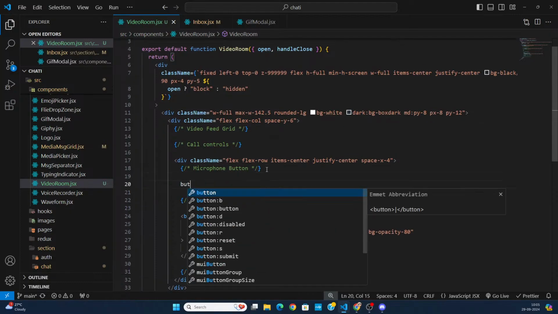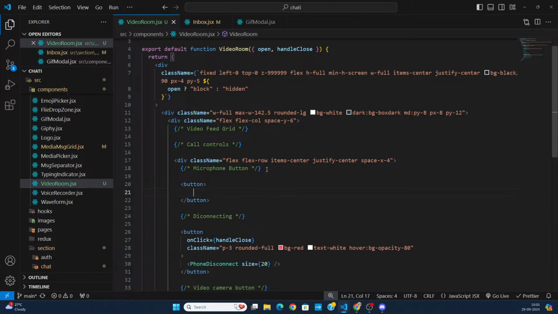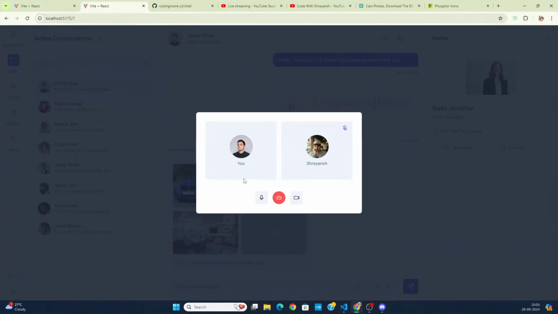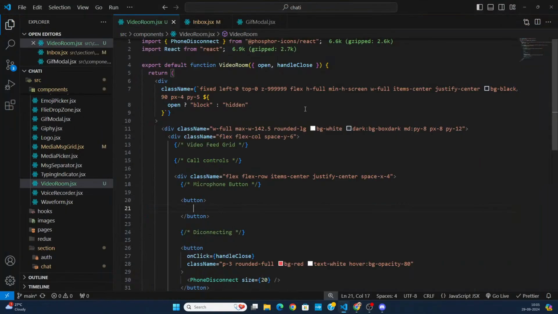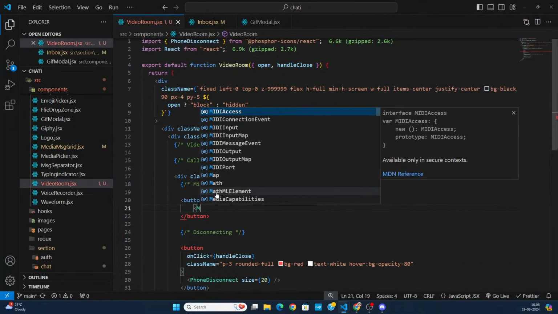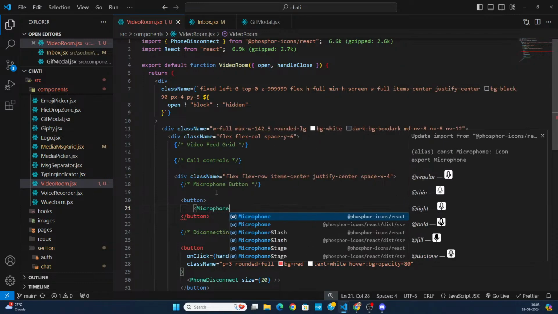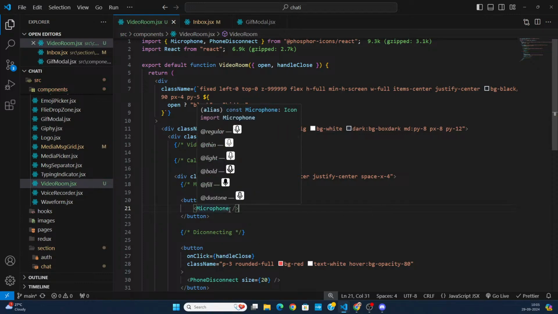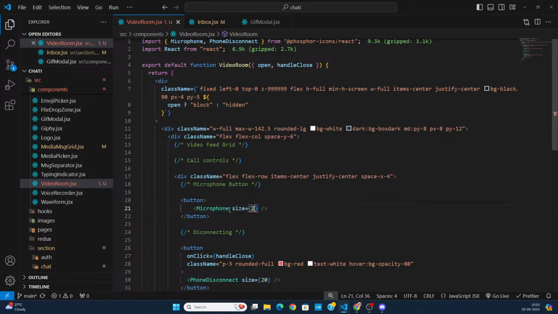Then I want to create this microphone button. Okay, so it's going to be again very much similar, but there will be just a little bit of difference. So inside this button, right now I want to add two different icons. Let me tell you how. Because it's going to contain two states, muted or unmuted. So based on that, it's going to display two different kinds of icon. For now we can start working with just one icon. So let's use microphone icon. This icon is going to come from phosphor icons slash react. Okay, again let me set the size to 20 right from the start.